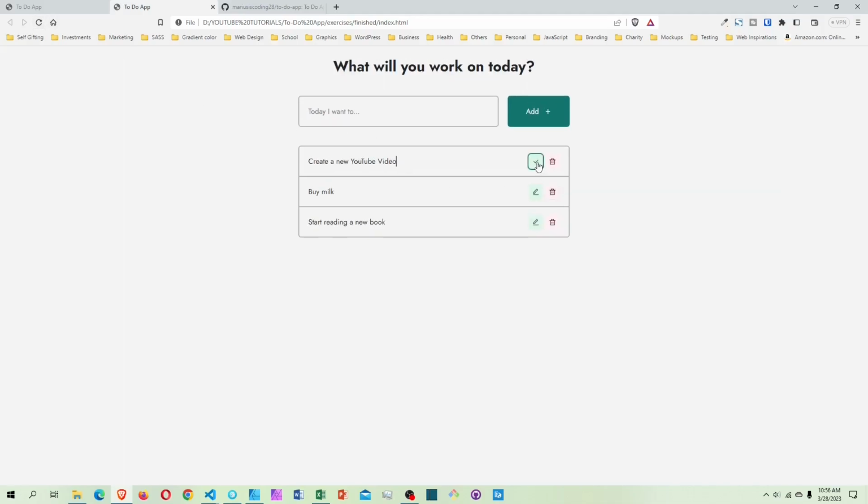If I press edit again, let's say I say YouTube tutorial video. And now you see the icon has this check mark. If I click it now, it does the same thing. It's saved again. So I refresh, it's still right here. And let's say I want to delete that. All I have to do is press the delete button right here. It's deleted. I refresh it, it's gone.